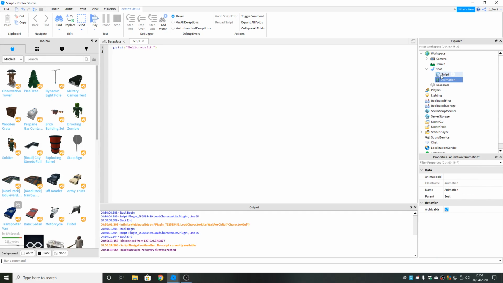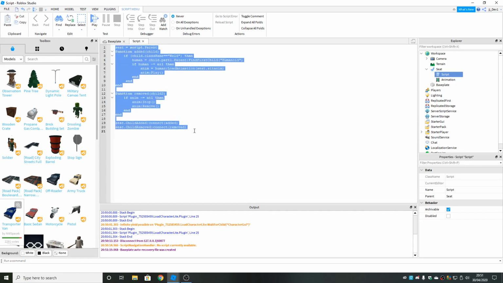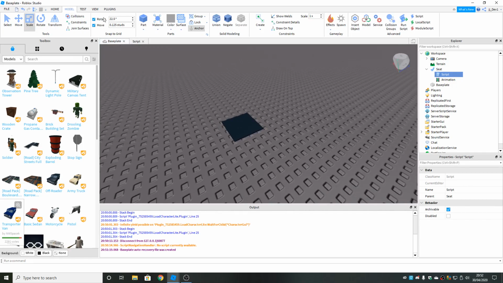Okay, so once you've got the script and animation, you want to paste in what I have put in the description, okay? So this is basically just the script for making the animation happen when you sit in the chair.